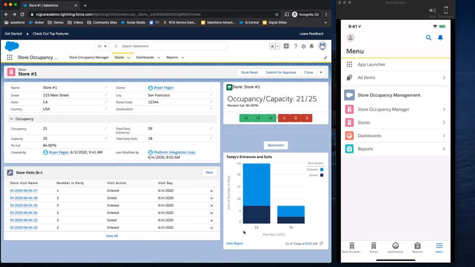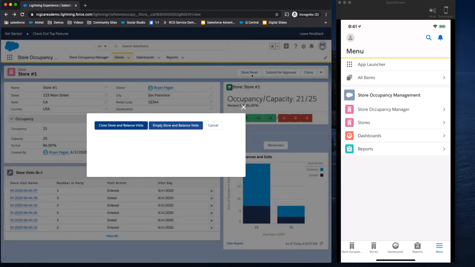Okay, so that's the Lightning experience, the end user experience. For a store manager, there are also some capabilities around store resets. So you can imagine at lunchtime, if a store were going to shut down for an hour, they would want to empty the store, which is basically a mass checkout, let's say 11 people who are shopping, and then create those individual balance transactions down below.